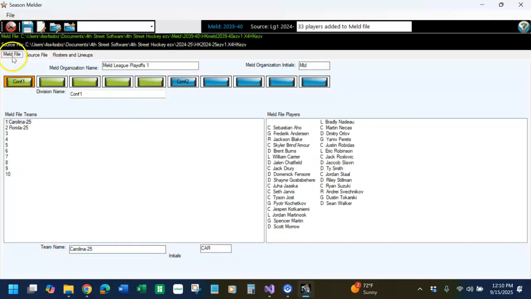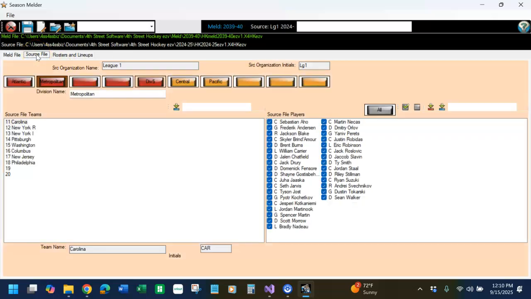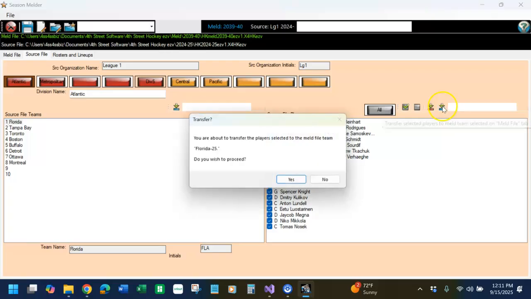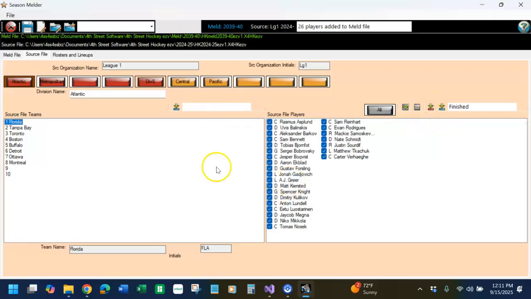All right. Now, if I go back to the Meld file, you'll see all of the players, starting with Sebastian Aho, that were on Carolina's team. There's also one little spot here that we'll have to take care of in a little bit. I'll show you how to do that later. Now I'm going to do the same thing for Florida. So we'll go to Florida, and Florida was in the Atlantic Conference. So we'll click on that, select the players, and transfer them over.